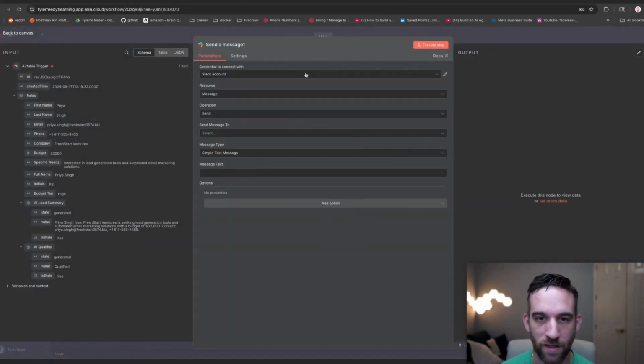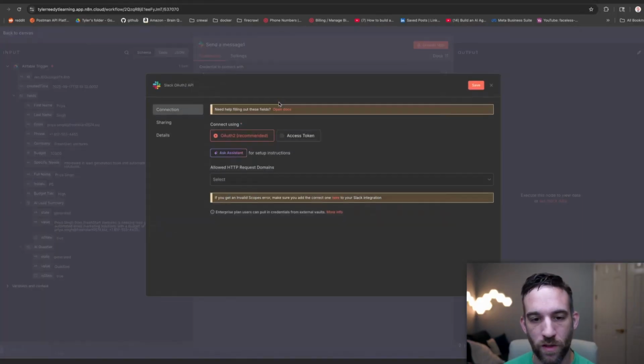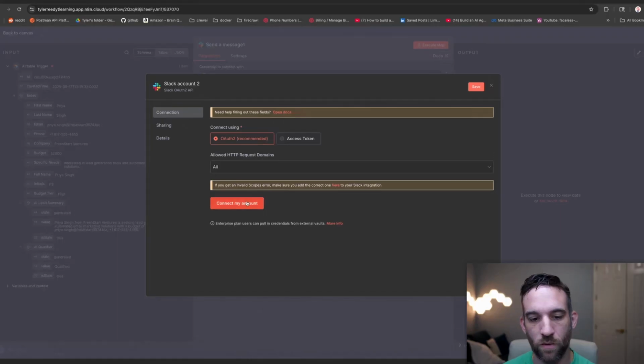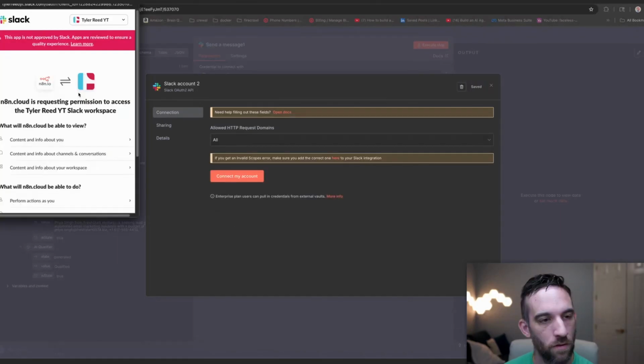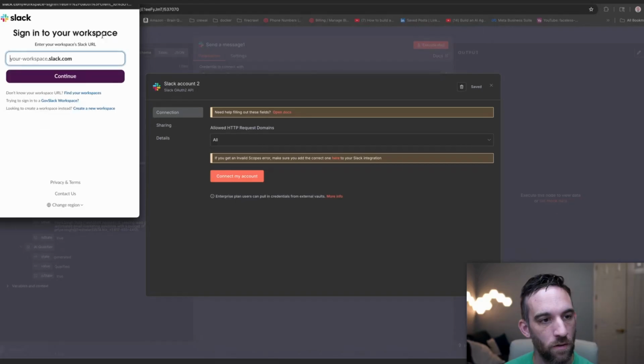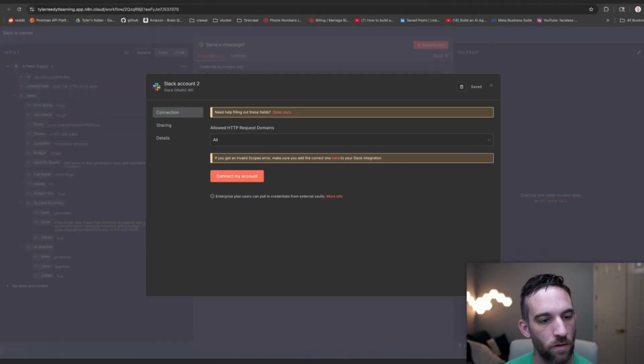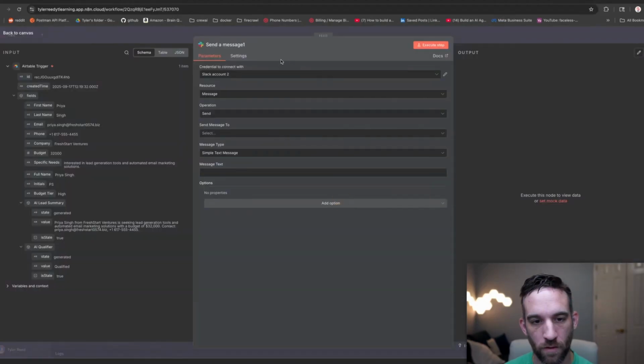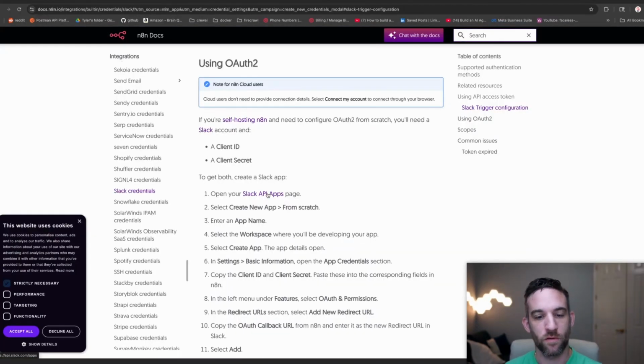Now, I do have a Slack account created already, but let's see if we can modify it for what we need here. So let's go ahead and create a new credential. We're going to use OAuth 2 and connect my account. Okay, so the first thing is we are going to need to create a Slack app, right?